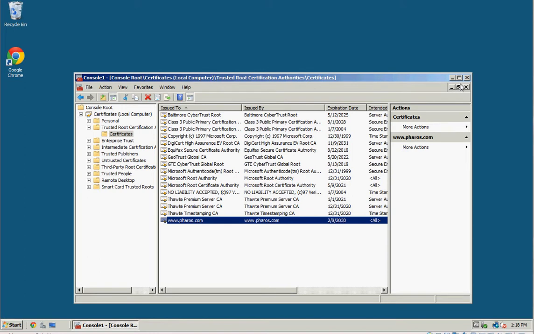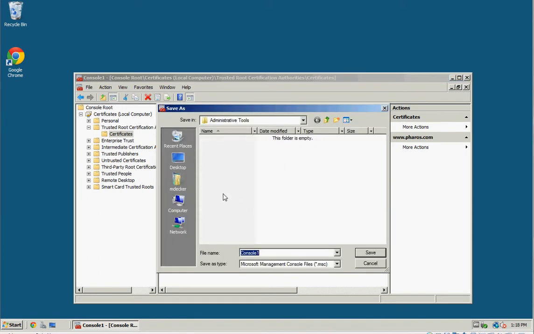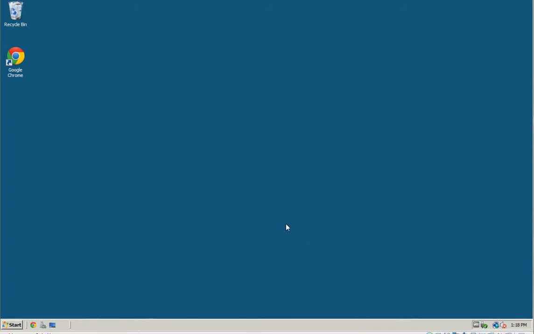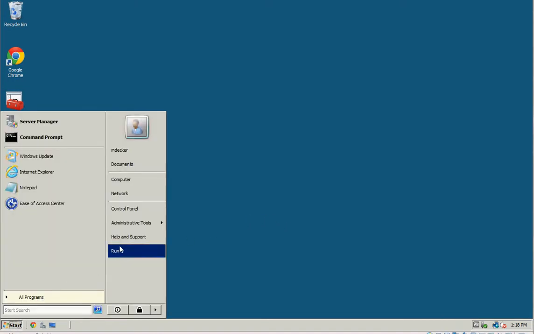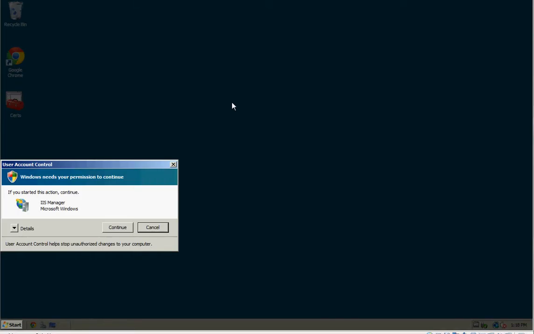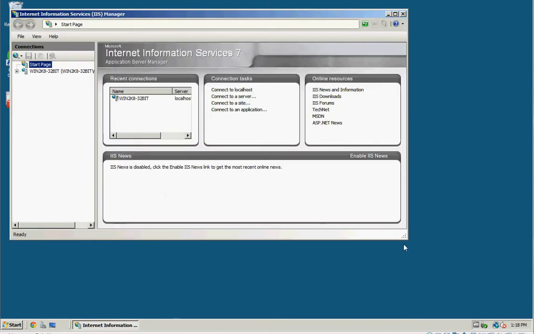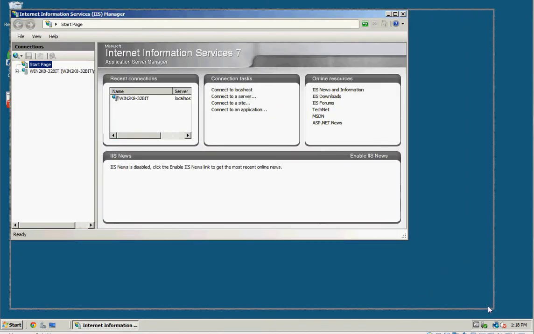So at this point now, we are ready to create the request to send off to Pharos, and I'm going to save this on my desktop here so I can use this again later if I need to. But now we need to send off the certificate request to Pharos, and in order to do that, first we need to create the certificate request. So to do that, we go into the IIS manager, and I'm going to make this a little bigger so we can see the screen a little better.